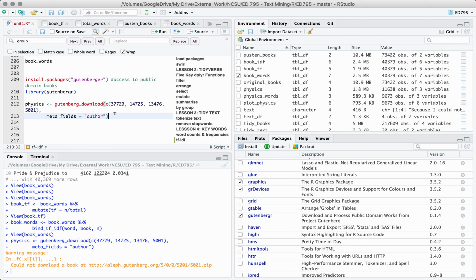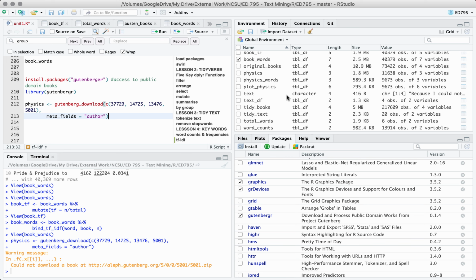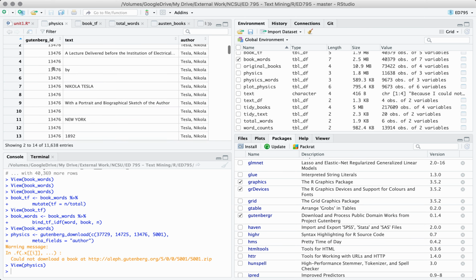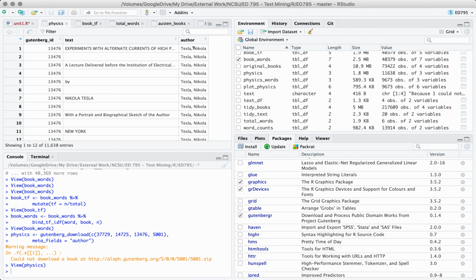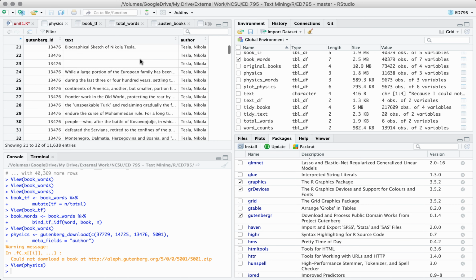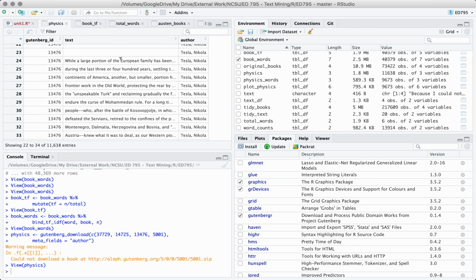Oh, don't worry about that warning. If it pops up, we can actually see that the physics books have been imported. We can see that they have a unique ID. We've included the author in our data set, and as you can see, just like with the Jane Austen books, it effectively created a single row for each line of the book, and we're going to need to tidy this up.